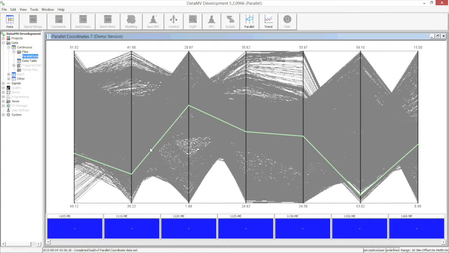Each vertical axis in the charts represents a different signal scaled from its lowest to its highest value, with each horizontal line representing a different sample in the data set that passes through the relevant value points for that signal's observation value. The thick green line represents the observation values for the current cursor position.